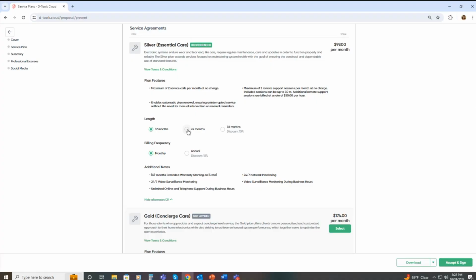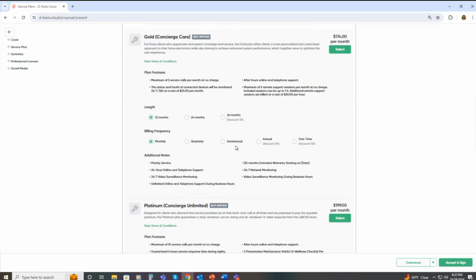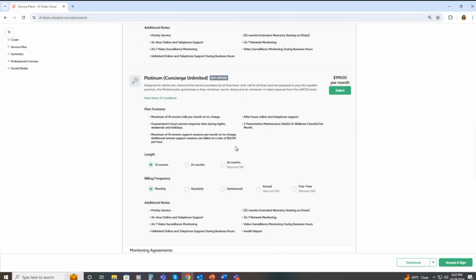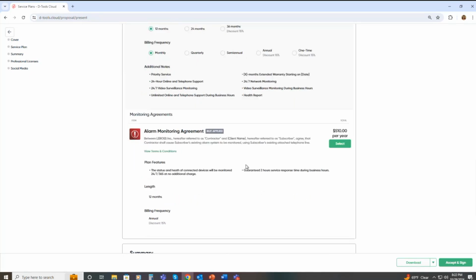All right, so let's just check some things off or select some things on Lee's behalf. So we're going to go 24 months, and we're going to keep it at monthly. All right. Here are my other plans. And then here's that monitoring agreement that is not applied yet, but why not? Let's go ahead and pop this one in too. So I'm going to select this.